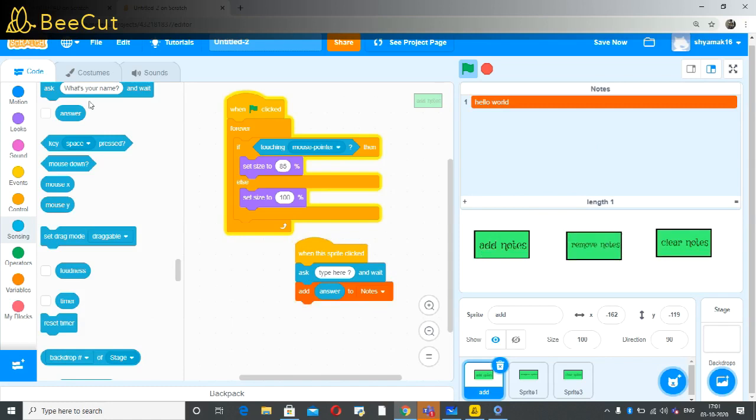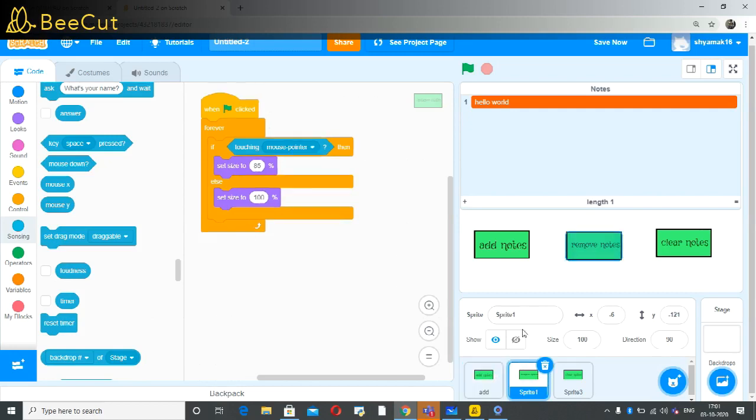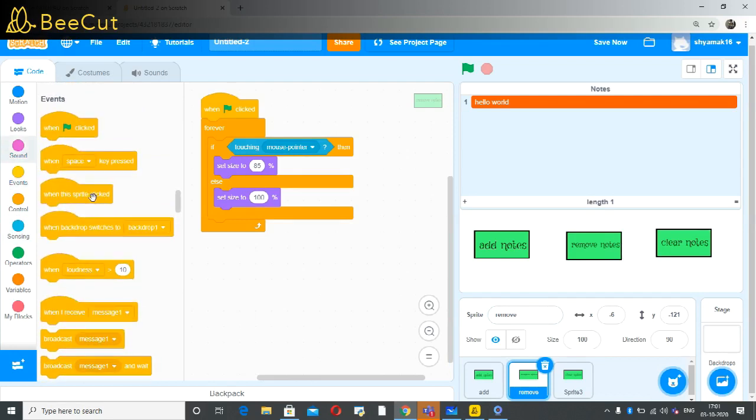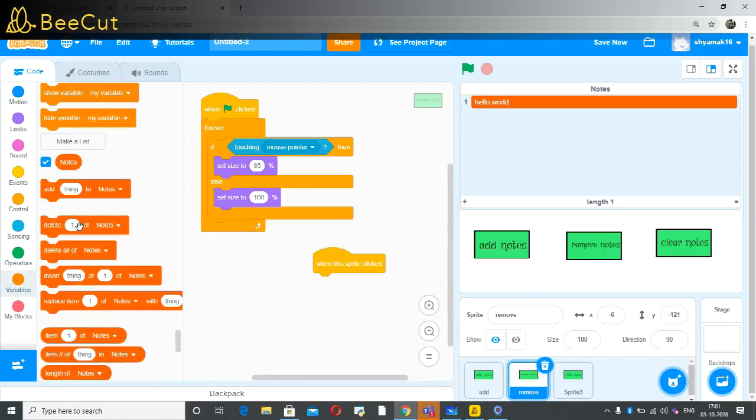And now let's go for the remove and clear note. So this is working, and we have successfully completed the add notes block. Now let's go to the remove note. I'm just going to change the sprite's name, and then I can go to the events category. When this sprite is clicked, then my variable is going to delete one of the notes.